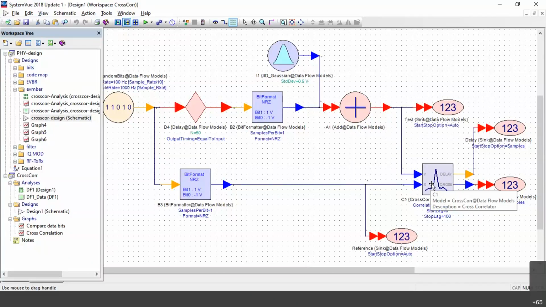Fine. So in cross correlation, we have two inputs. One is delayed and one is as it is. And we are going to check what is the delayed version of the signal and what is the relation of the signal. Fine. So this is exactly how it works.